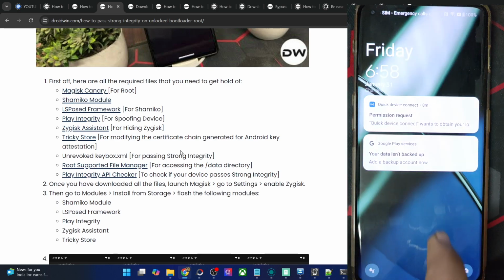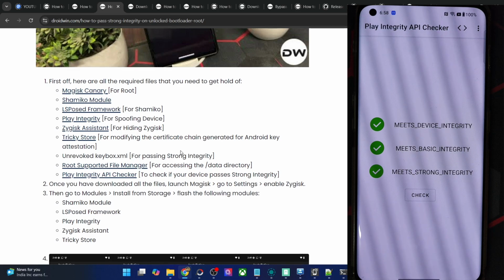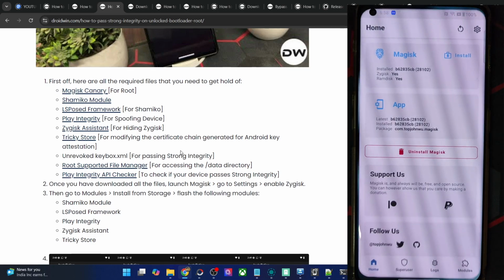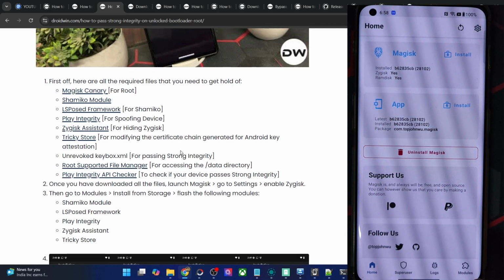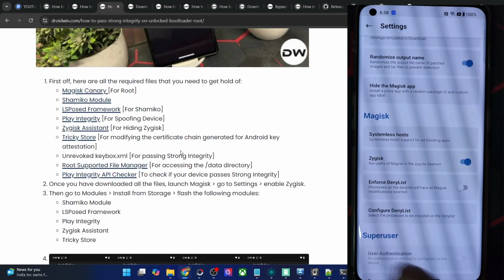So first off, launch the Magisk app. It's the Magisk Canary. As you could see, currently I am already passing the test. I have made a check of the Keybox file and it's working well and good. Anyways, moving on. First, launch the Magisk app. Then go to the settings menu and please enable Zygisk over here. It will ask you to do a restart. We will not do a restart now. We will do a restart after flashing all the modules, just to save some time.